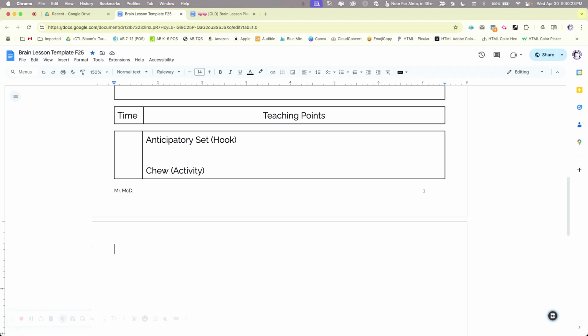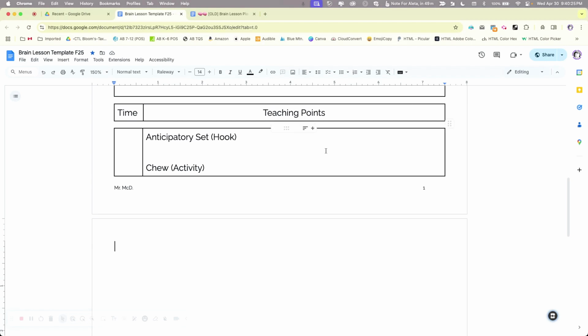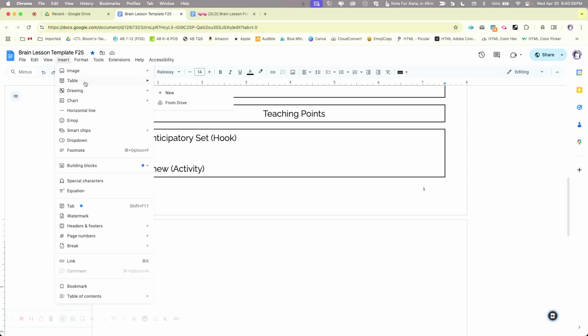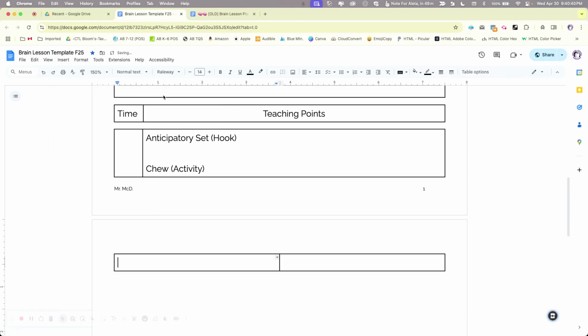Okay. Now, we are going to make, so we've done the anticipatory set 1. Now what we're going to do is the exact same box, and we're going to call it segment 1. So I'm going to do one more, and then we can cheat and do some copy and pasting. So I'm going to go insert a table, and again, a 2x1.